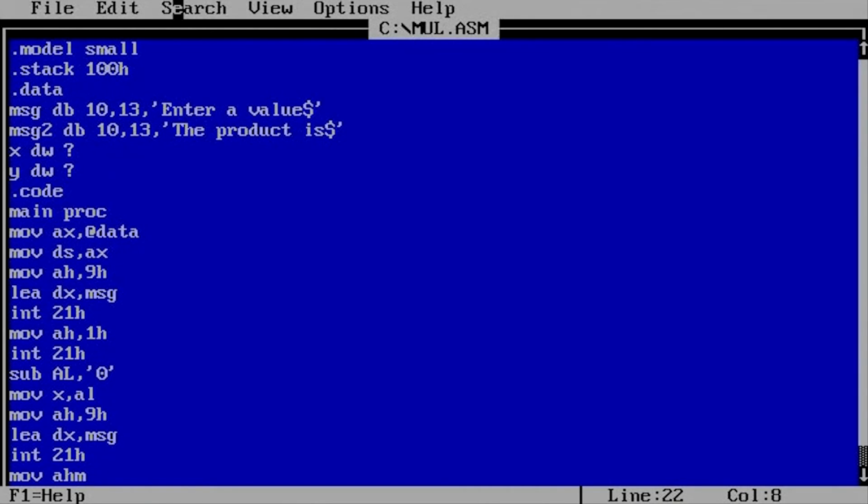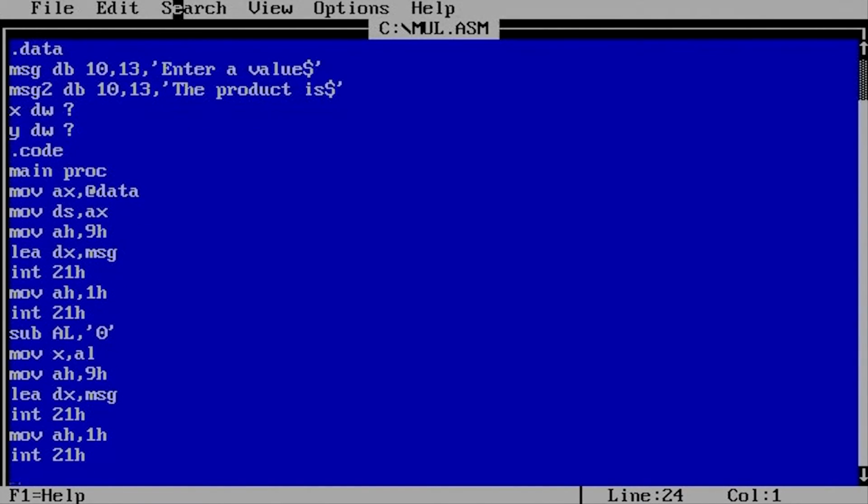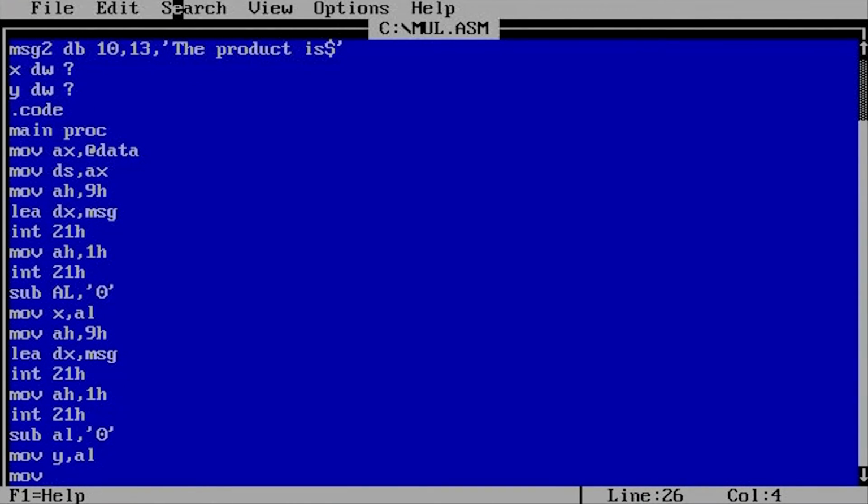And then we're going to do the exact same thing again. I'm going to read that character. And that previous command, by the way, was prompting the user the exact same message to enter a second value. Enter of 21H. We're going to strip the ASCII from it, and we're going to move from A low into the Y.